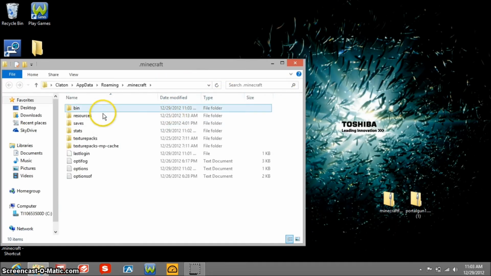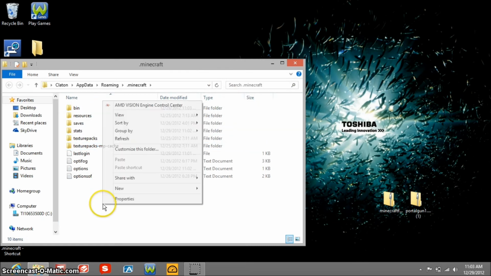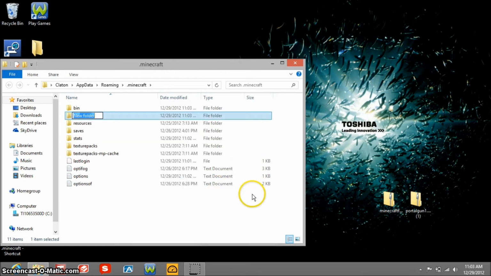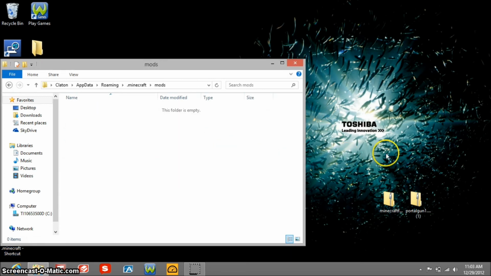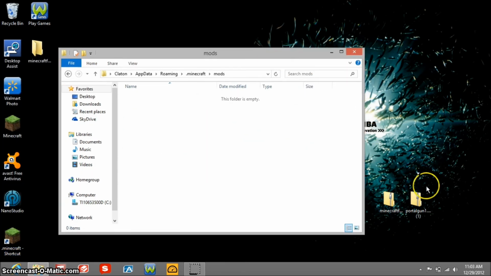Now this is pretty simple. You're going to need a mods folder. If you don't have one, like me, you're going to go to new folder. And you're going to name it, no caps, just M-O-D-S, mods, just like that. No caps, no nothing. Don't make it fancy or smiley face or anything.